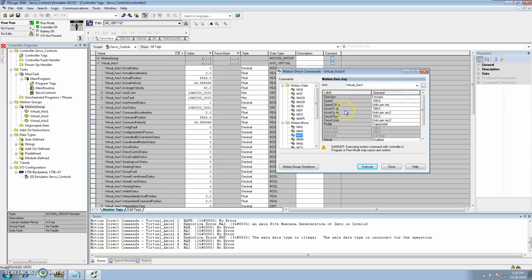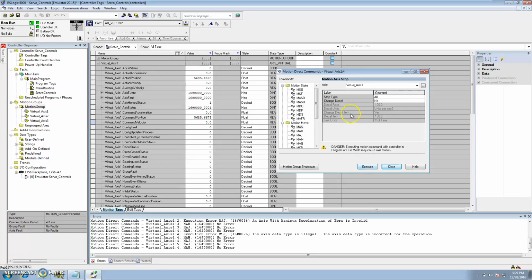If we wanted to slow this down, or let's say stop it, again we can home it. And know that when you do a home, it automatically cuts on.